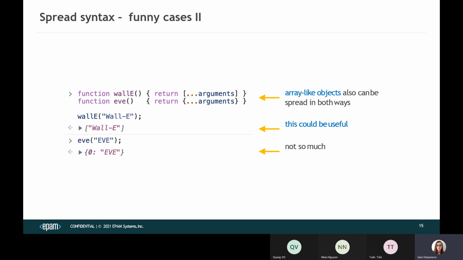But when you're doing this with object, you can see that you're receiving a key equal to index and then the value equal to if. So this can be not very useful unless you wanted specifically this result. So please remember that you shall be very specific about what you're spreading. Are you working with arrays or are you working with objects?